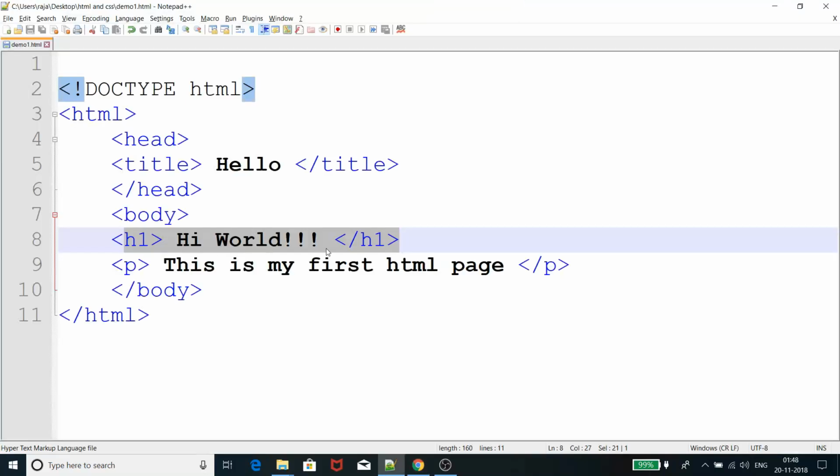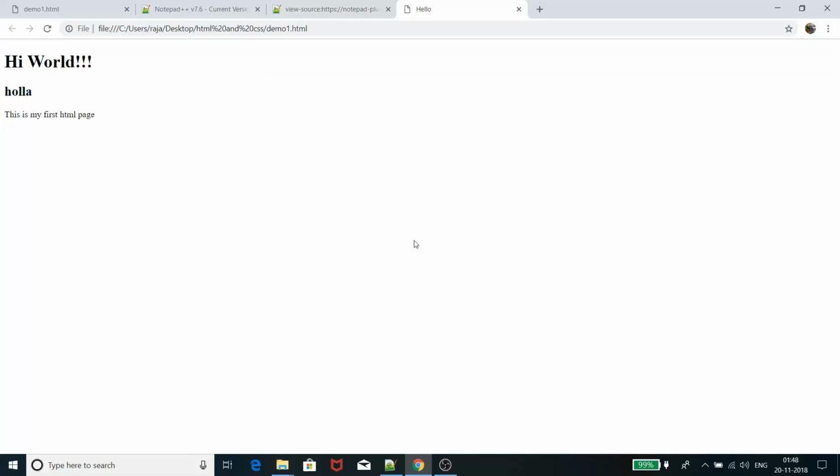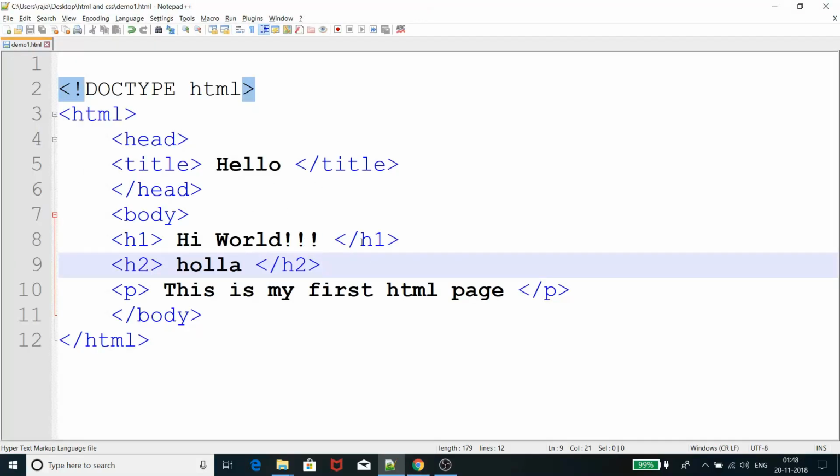If I write something else in here, say I write an h2 tag, write something like hola maybe, and then I close the h2, and I save it and I refresh the page, you see I got a second heading, but this is a bit smaller in size. So this is all about HTML.